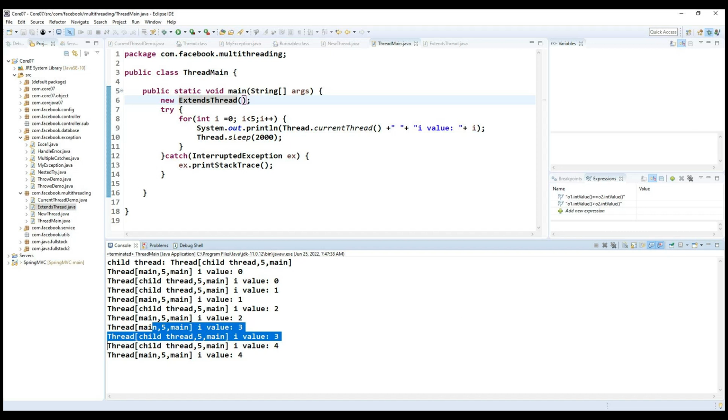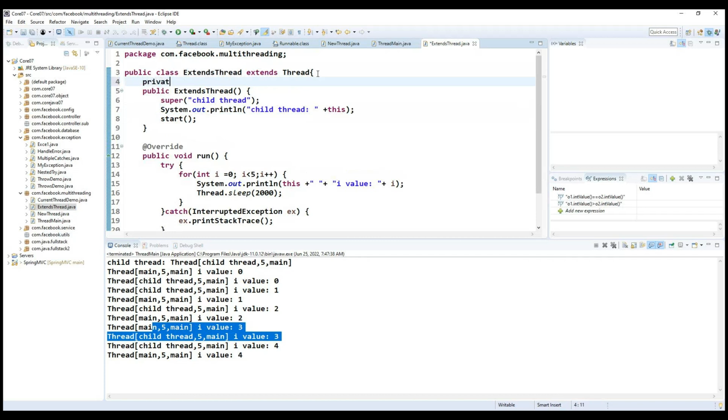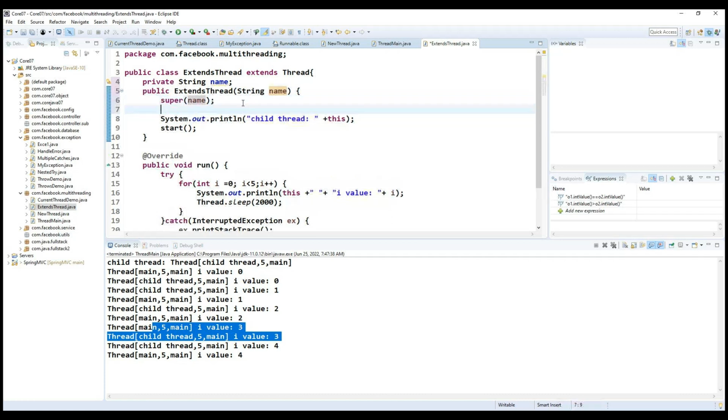Now I'm going to create multiple thread classes here. I want to create multiple threads. Which one is the best approach to create multiple threads? So now I'm going to use the same extends Thread here, and I'm going to add a private String name. This Thread is expecting one parameter, called name. And instead of calling this particular super, now I'm going to pass it as a name.